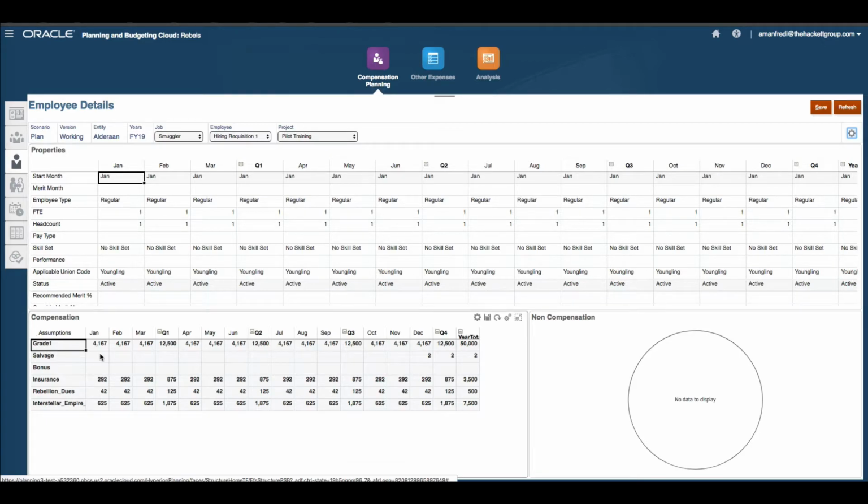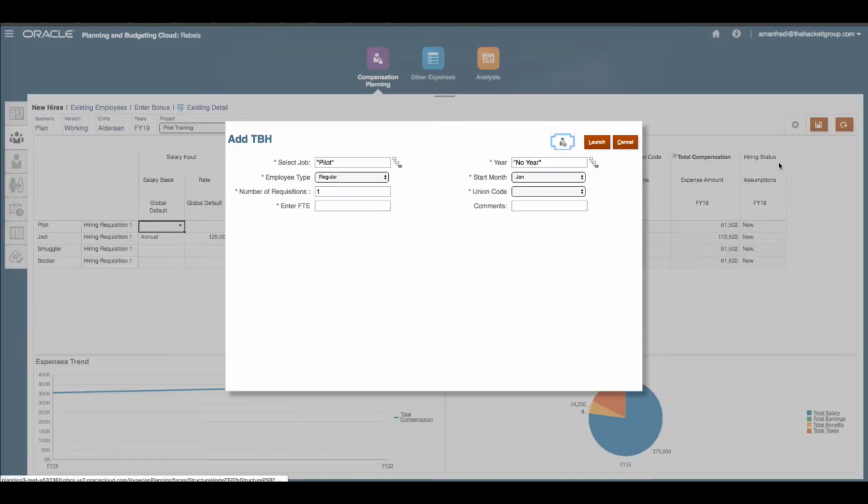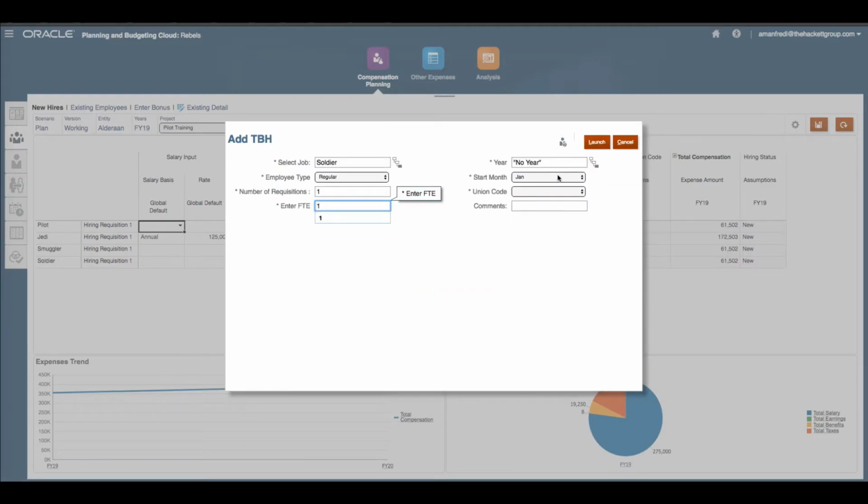You'll see that it's grade 1, and basically the salary got calculated out with all the additional other benefits and taxes that I have set up for this system. Now, if we take a look, let's add another one, a manual input one. So we're going to add another hiring rec. We're going to make another soldier. But this time, we're going to add him at a different level.